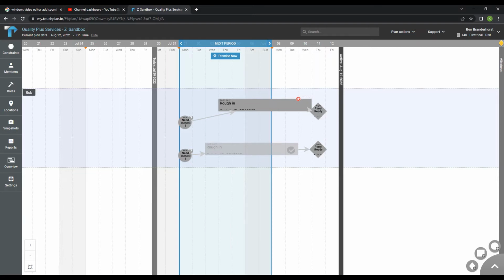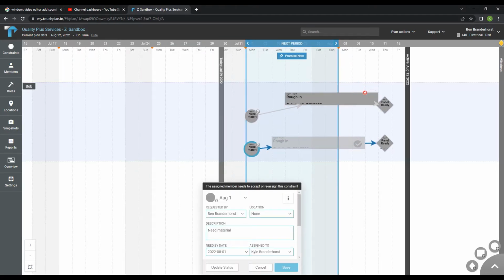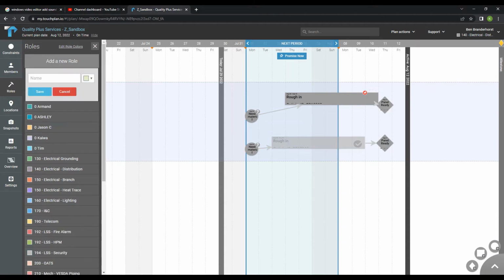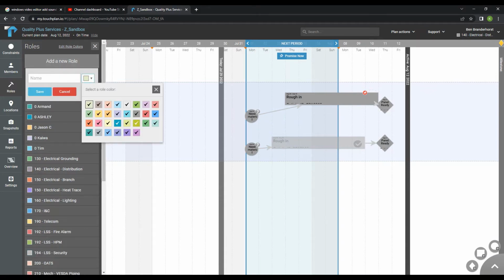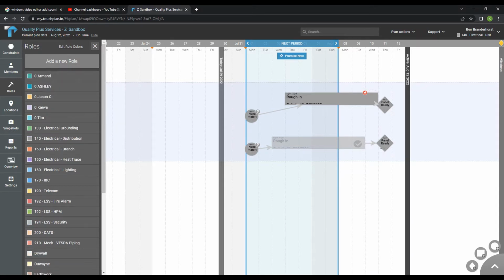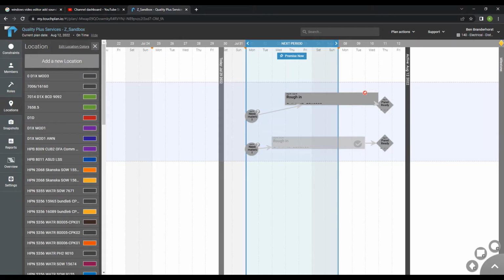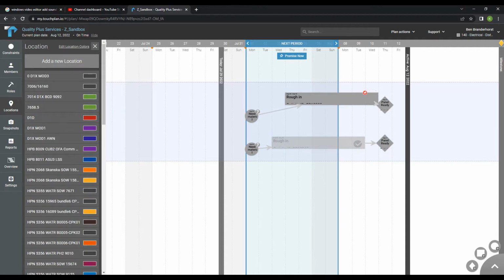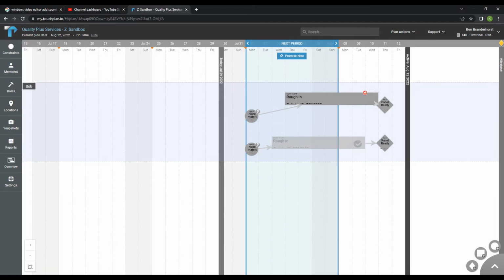Ultimately, if you are looking for a specific role or something like that, or a location, and you don't see it, you can go here to roles and you can add a new role. You just type in the name, select a color, and then save it. So that's pretty easy. And then it will show up on the list. You can also do the same for locations. You can add a new location, name it, put a color to it, save it. It's pretty simple, which is very nice. It's a very nice feature.